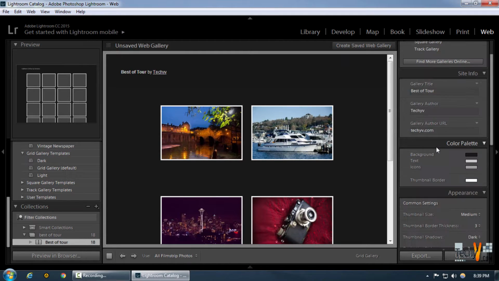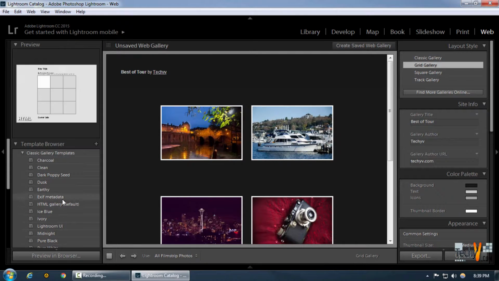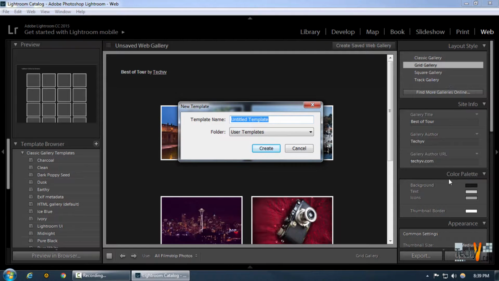Now when we are done with all these settings, as always, we can simply go to the template browser over here and click plus and create a template for all these settings if we want to. Name it anything that we want and just click create, so that if we want to publish another web gallery of images, we can simply apply these settings anytime through this template.